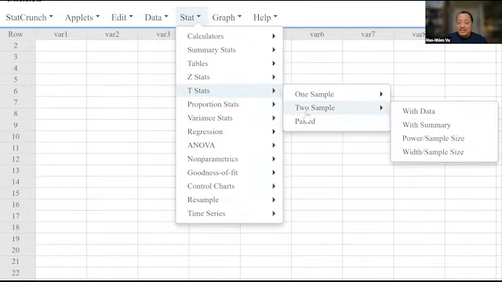And now the choice is either with data or with summary. With data for 2 samples is when you're given 2 lists of all the measures. For example, in this case, it'd be 1 list of all the scores from Hamilton High School, 91 of them, and a second list of all the scores from Burr High School, 109 of them. We don't have that, so it's not with data, it's with summary.